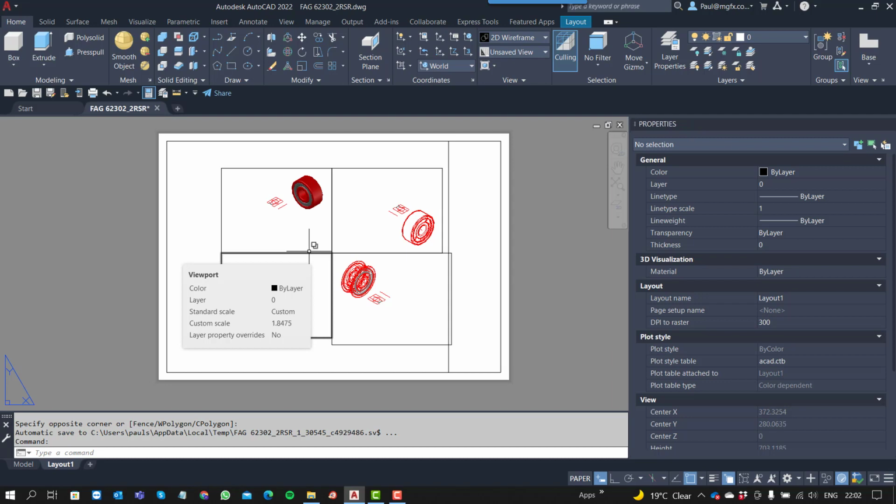It's good to know the difference and where you can use these, and the advantages and disadvantages of using that. But it is a bit of a step up from 2D.